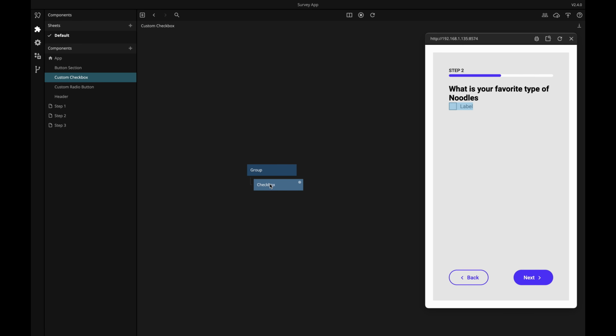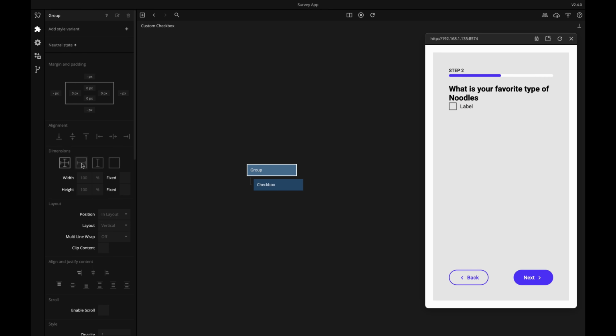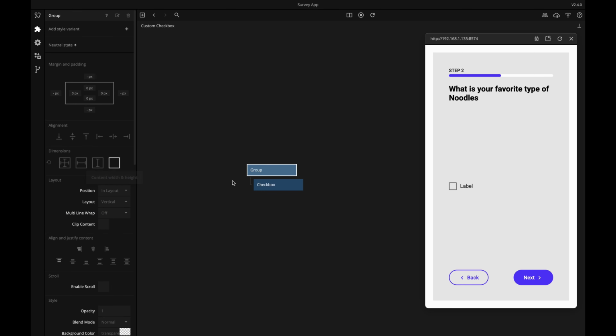Okay, so we can see here that the group that lays out my checkbox takes up 100% of the available width and height, and I just wanted to take up the width and height of its content, so let's change that. Next, I want to make the checkbox into a circle.